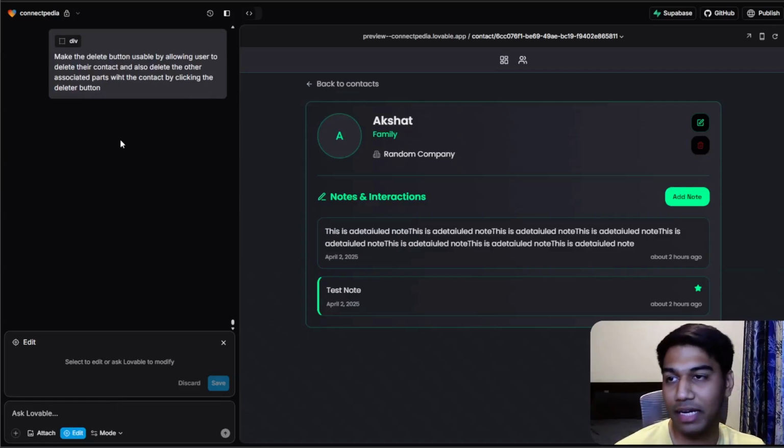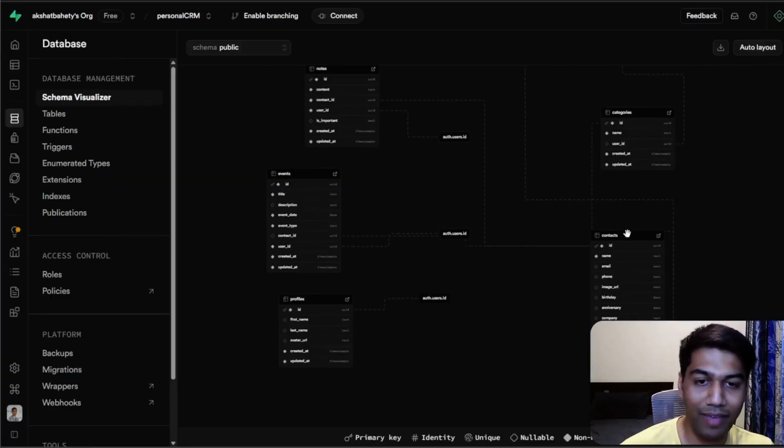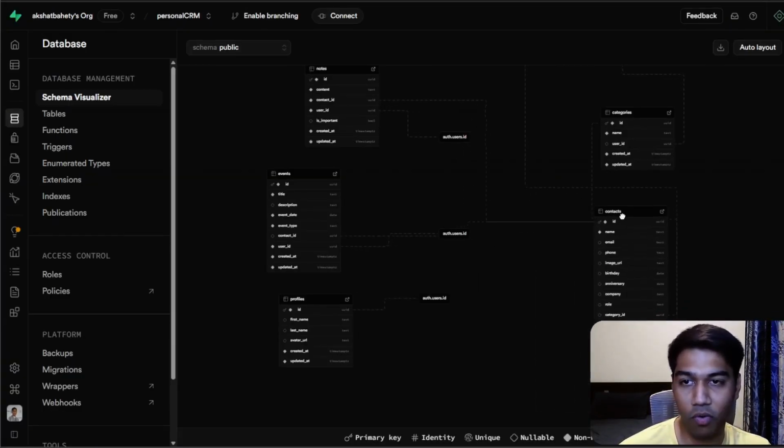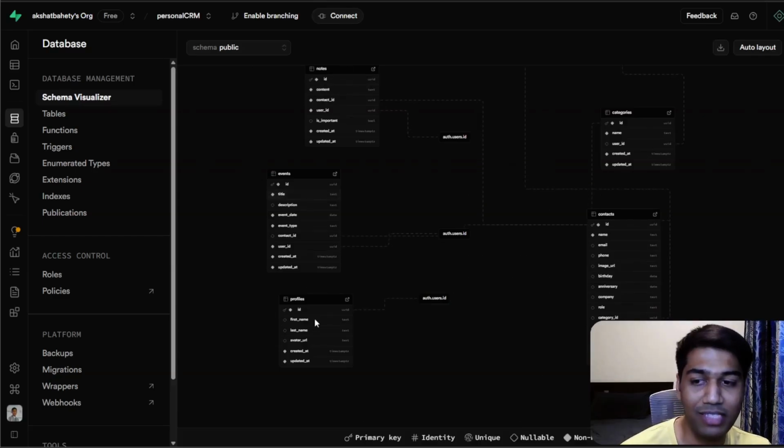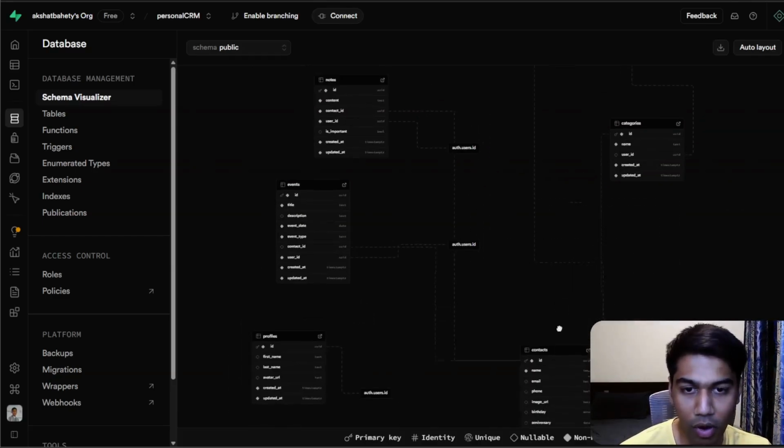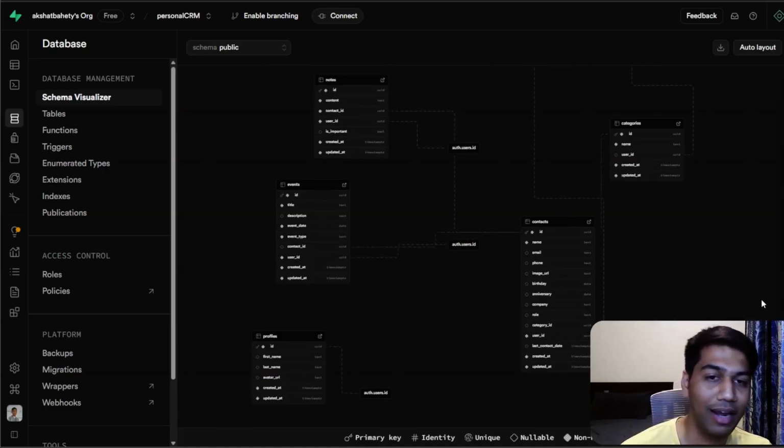Why did I say specifically delete the other associated parts? Because every time I have a contact, I also have this contact associated with the note. We have the events about them. We have everything, not profiles. You have the contacts associated with events, profiles, and categories, right?